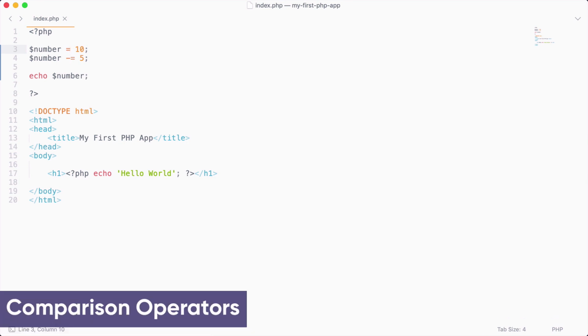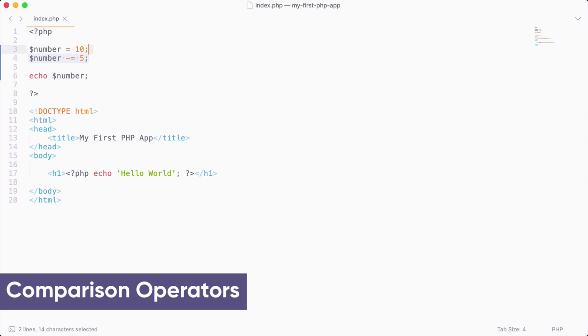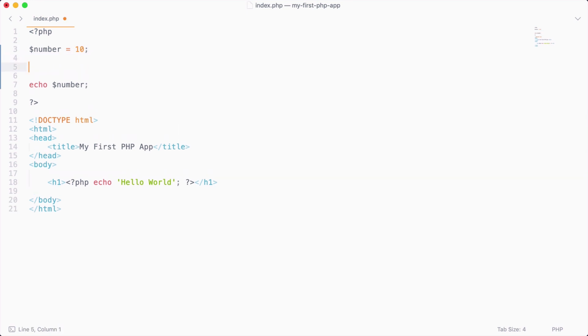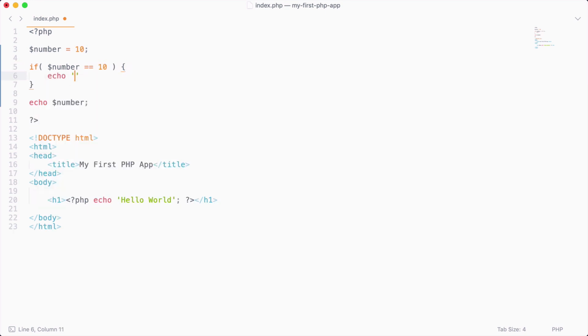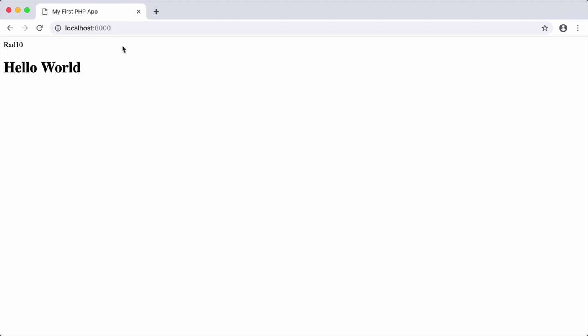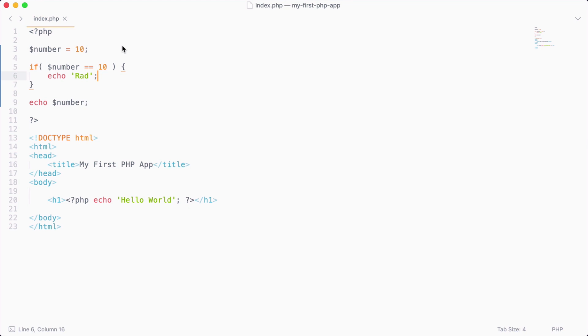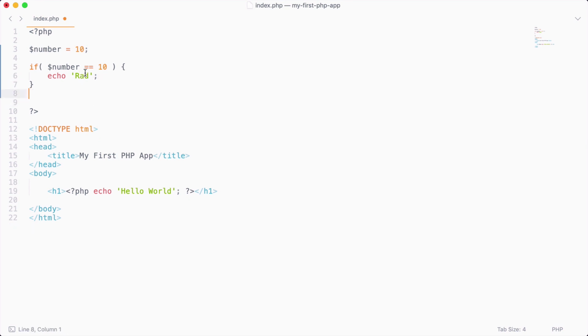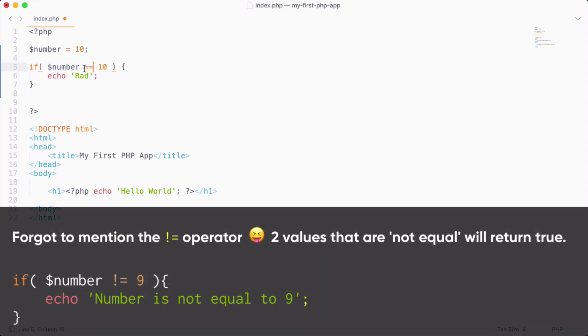Next, we will move on to the comparison operators, and you've seen this from the previous video. We can do an if statement, and we can say if number is equal to 10, then we want to echo out rad. If we were to save that and reload, we get rad 10, because we just echoed out rad and then the number right here. So this is a basic comparison operator, and that is the equals comparison operator.